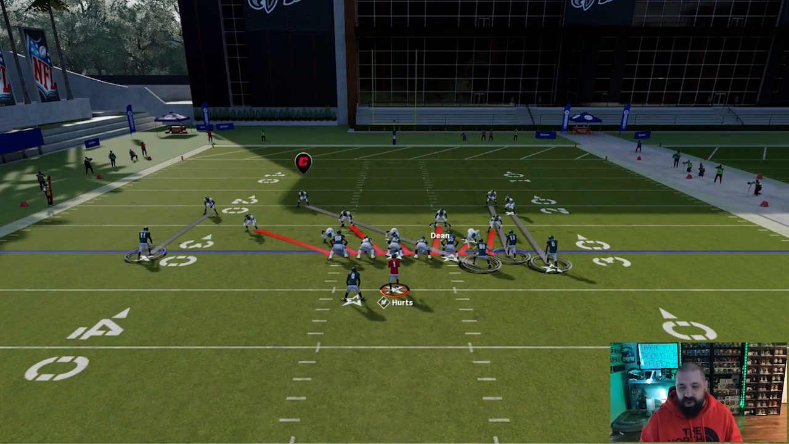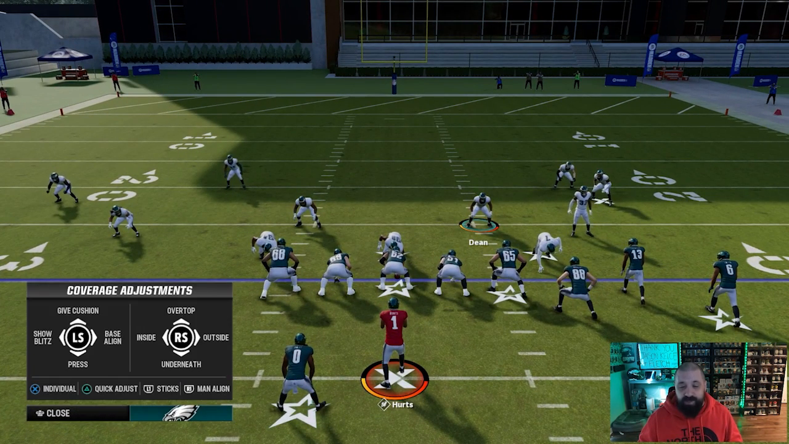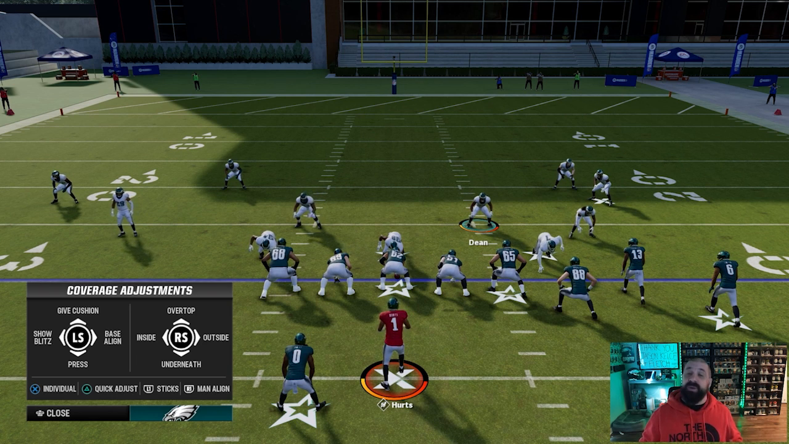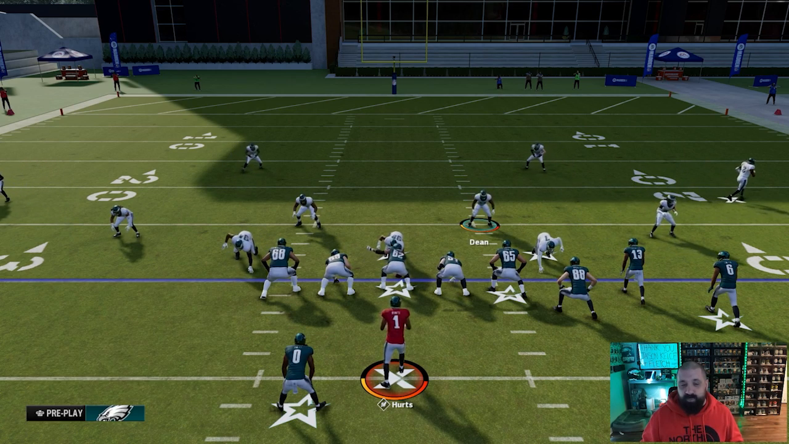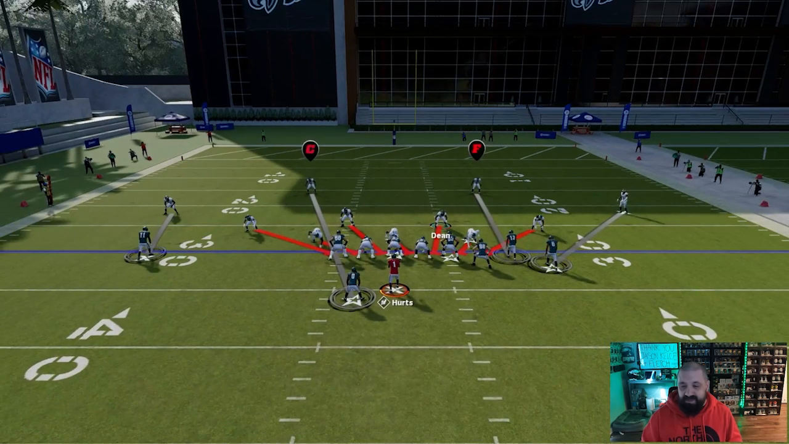And there's really no rhyme or reason to it. You can see our left of screen safety has to come all the way across the field to cover the tight end, which he'll stay like that regardless of what we do, unless we make other individual adjustments. But if I wanted to base align, we're going to go ahead and press triangle on our controller, or that would be Y on Xbox. And on our left analog stick, we're going to go to the right. We see base align over there. So this is what base align looks like. It kind of keeps it more nice and neat.